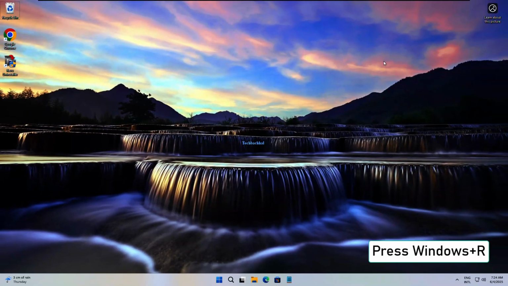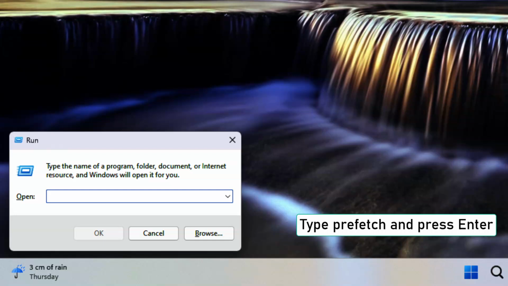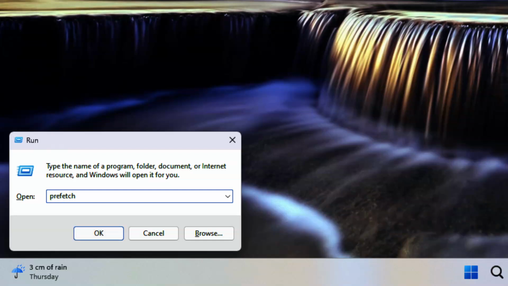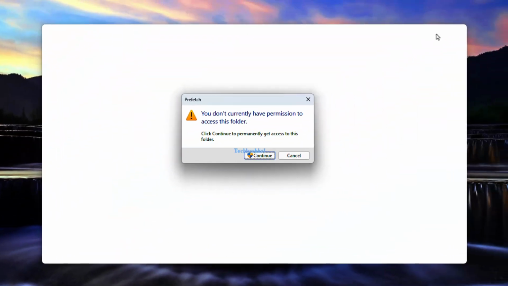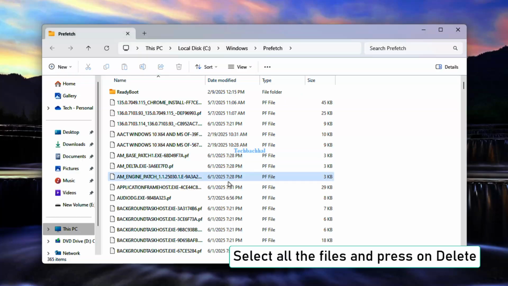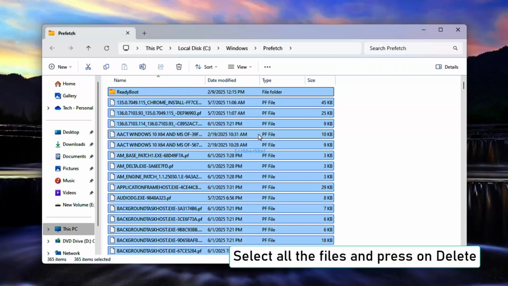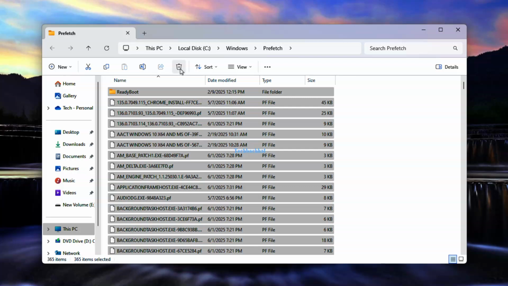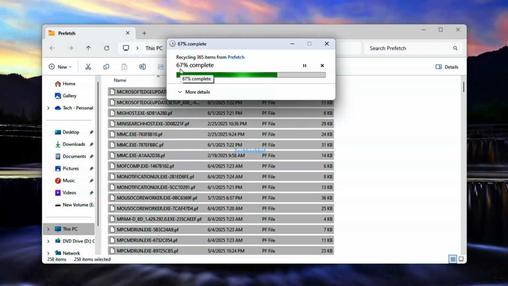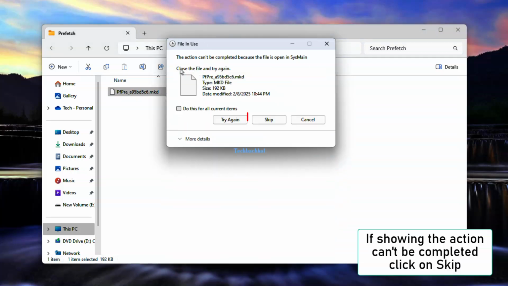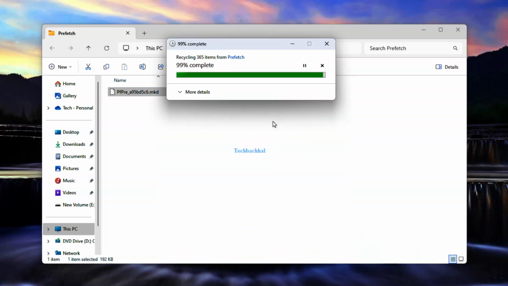Press Windows plus R once more. Type prefetch and press Enter. Click Continue if needed. Select all files and press Delete. Again, skip any files that can't be deleted.